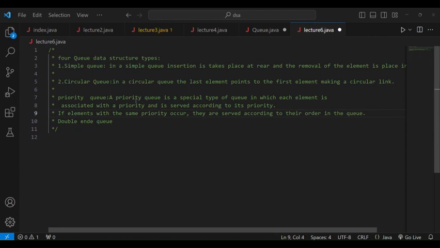A priority queue is a special type of queue in which each element is associated with a priority and is served according to its priority. If elements with the same priority occur, they are served according to their order in the queue. Now we discuss the most important thing in the priority queue data structure: insertion occurs based on the arrival of the value, and removal occurs based on priority.